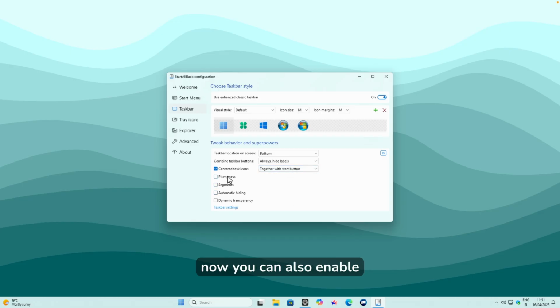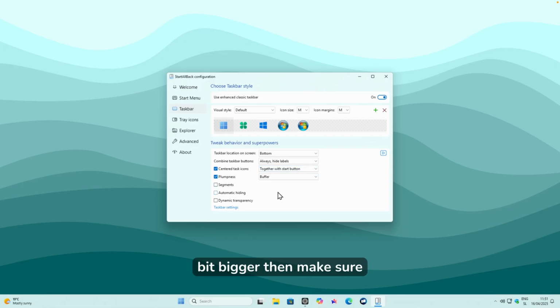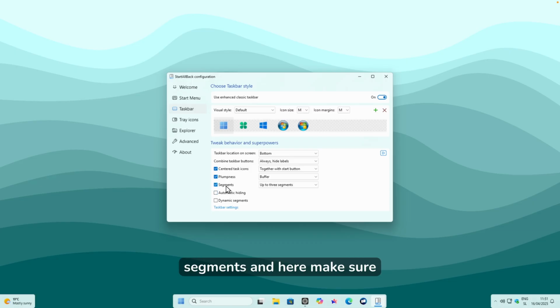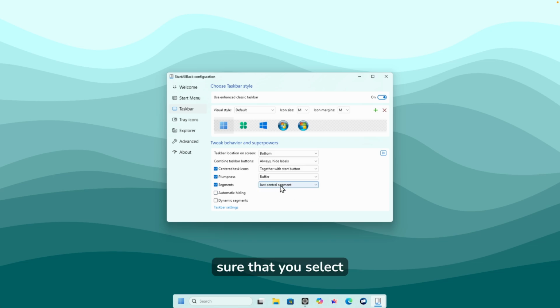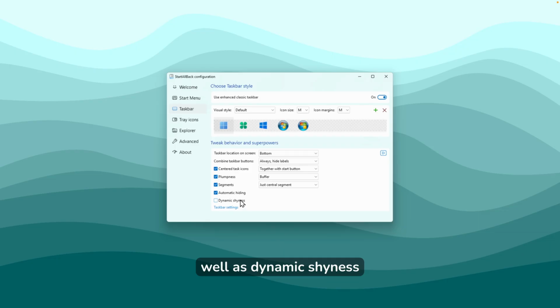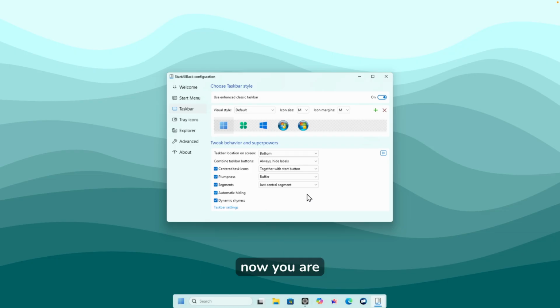Now you can also enable plumpness, so this will make the taskbar a bit bigger. Then make sure that you also enable segments, and make sure that you go from up to 3 segments to just central segments. Then you can also turn on automatic hiding as well as dynamic shyness. Now you are pretty much done with the macOS dock on your Windows 11.